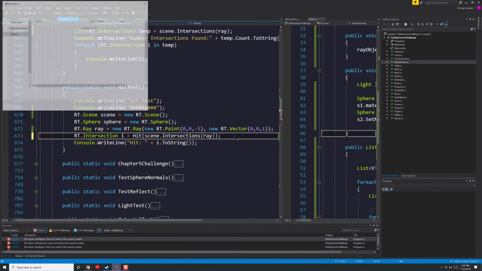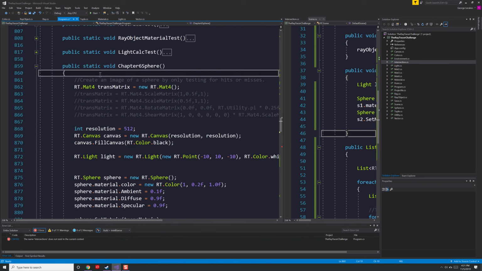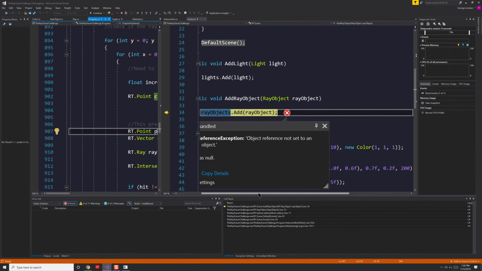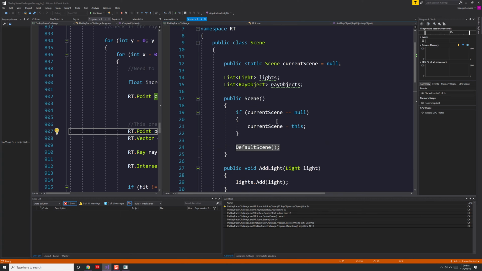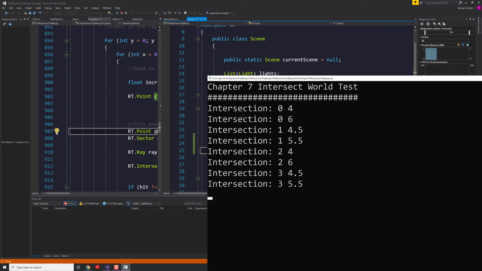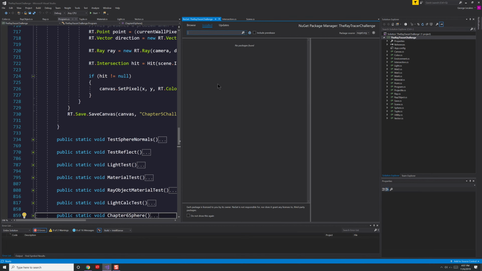And I do the same for the light class. I have to do some cleanup in the old code to make sure that things compile and use the new scene class. Checking the output, everything looks good at the moment. I'll need to sort those intersections in the future.